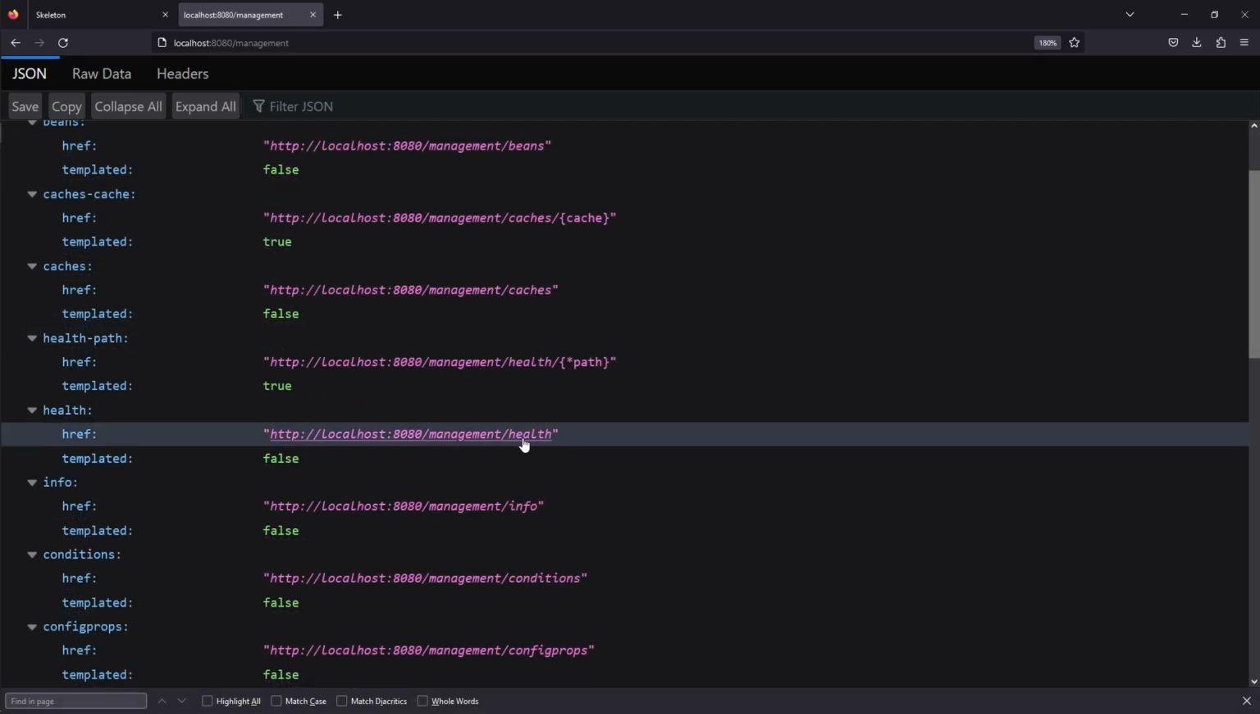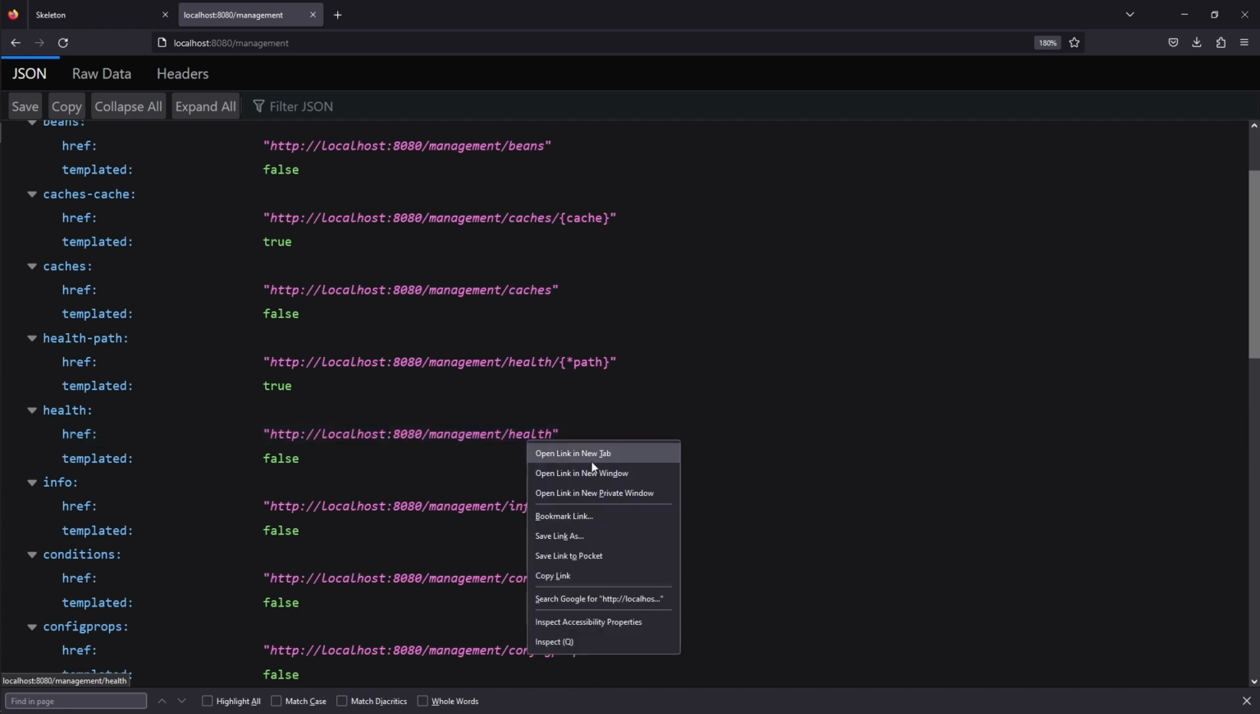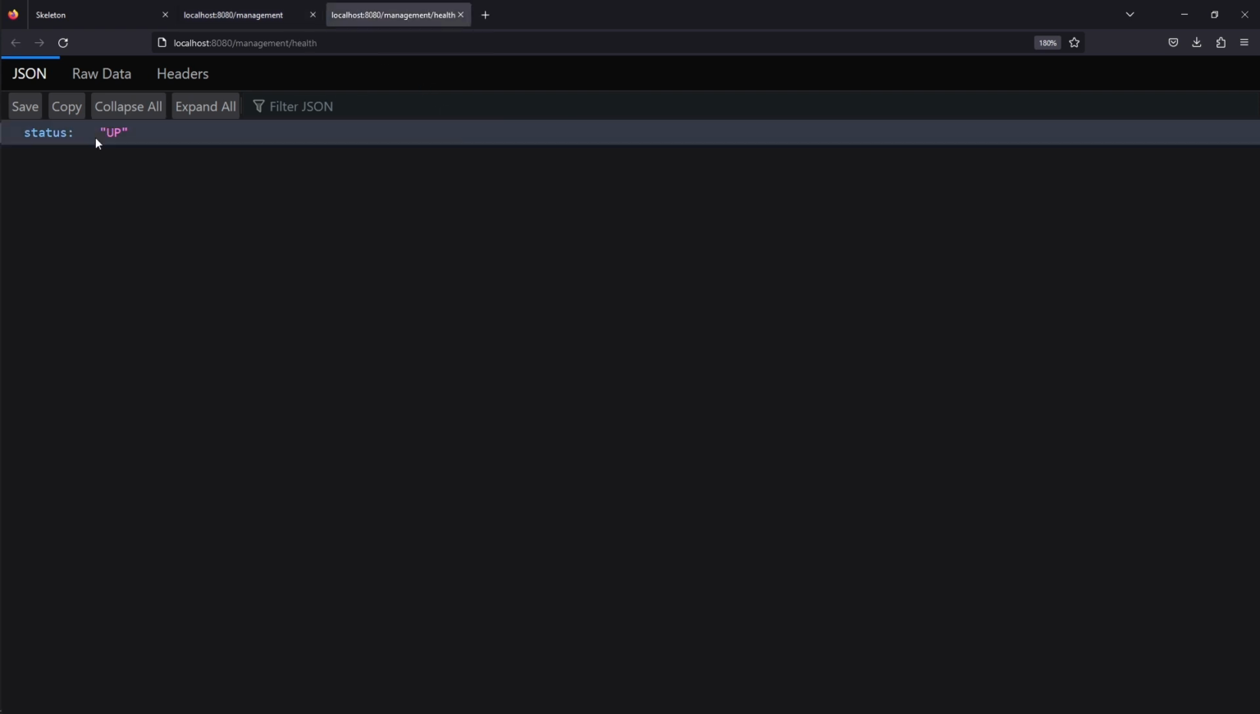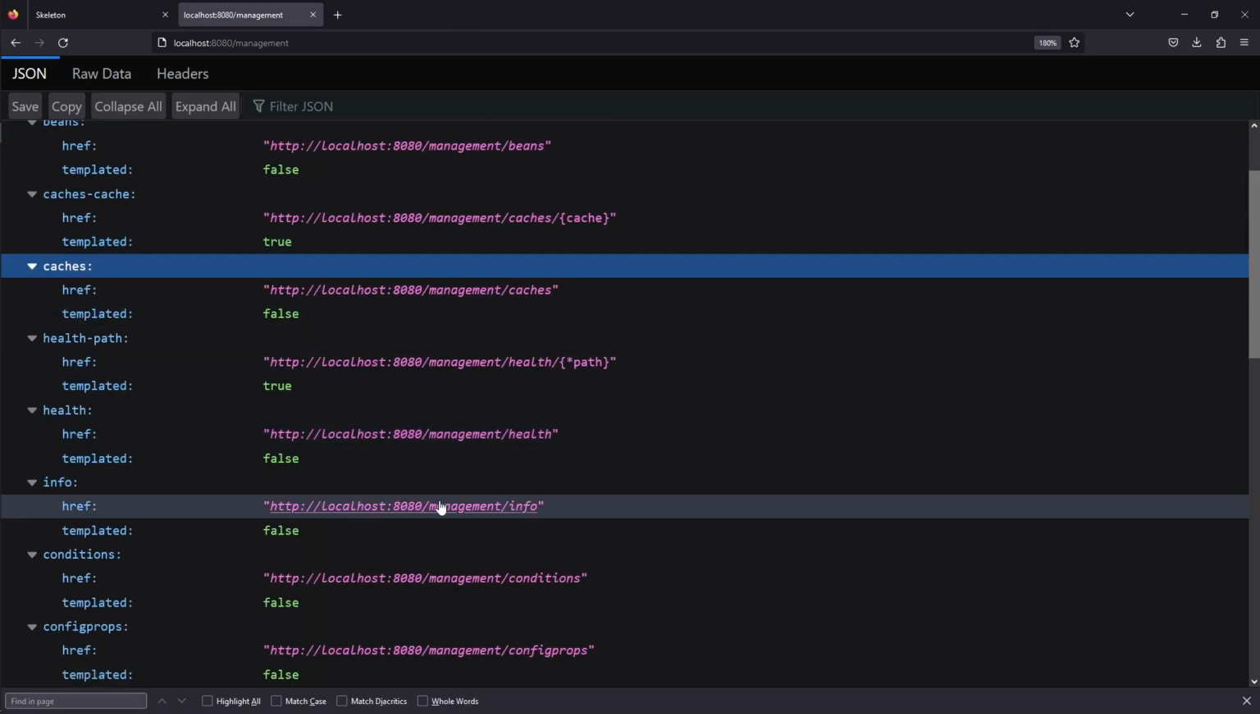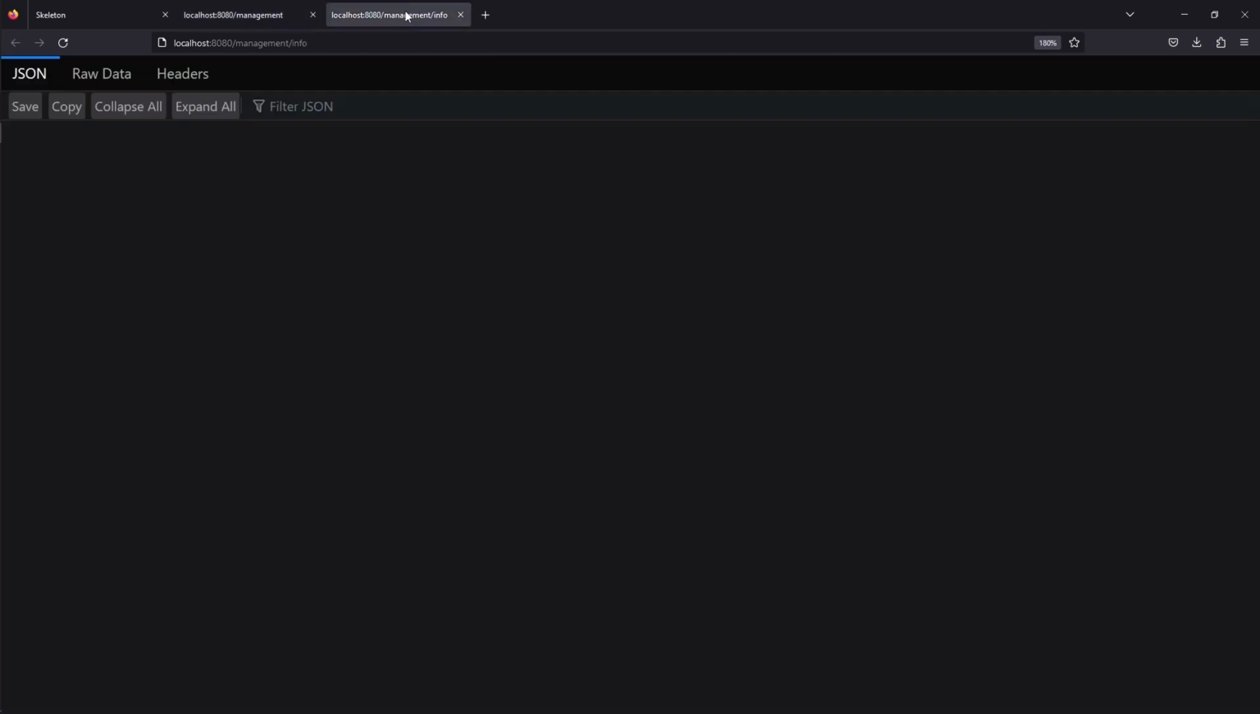Two of the base endpoints are health and info. Health produces an aggregate status of the application and possibly of the external dependent applications. It can have values for status up, down, out of service, or unknown. In our case, the status is up. Info returns developer-defined information about the application. Currently, the endpoint returns no data, but we'll fill it up with our own information in a moment.